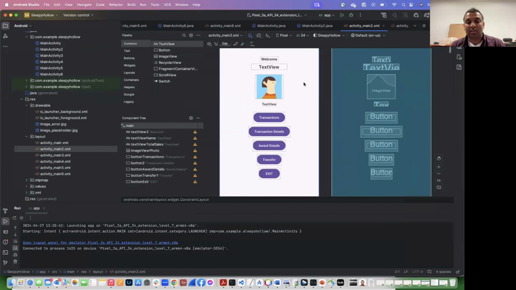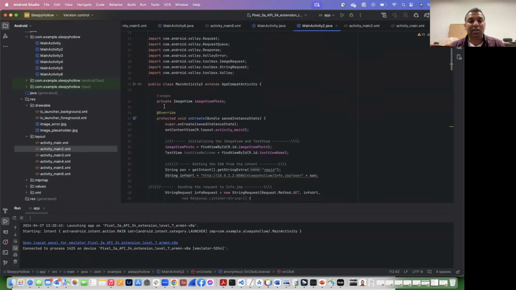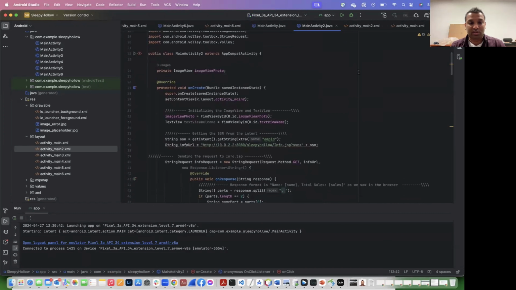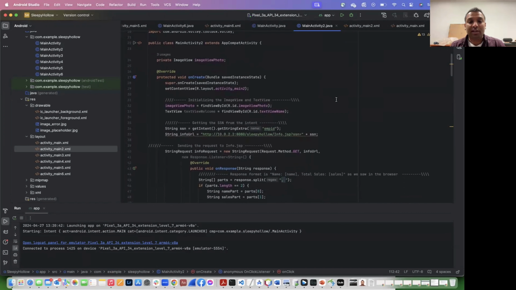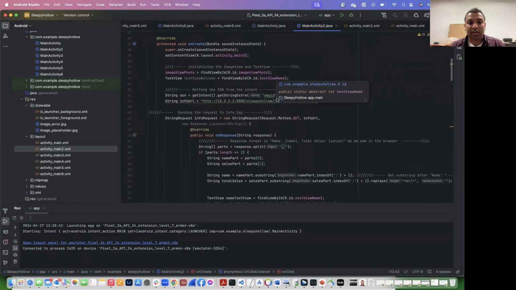And then, as I also show you the images, the edit image folder is added into the Tomcat Apache web server in the Sleepy Hollow folder. So I'm going to show you how that has been implemented. The first thing is that we initialize this image view, so that's where the image will be retrieved, and then just initialize the image view and text view.